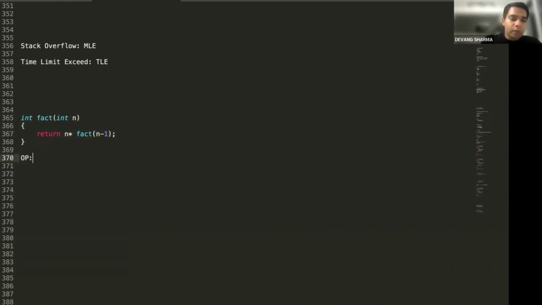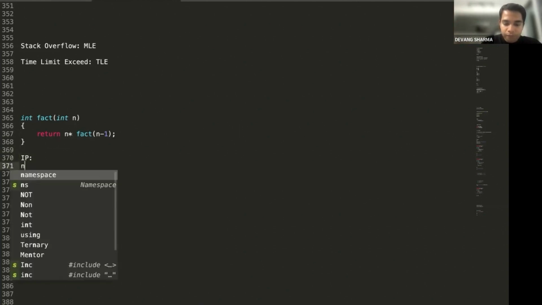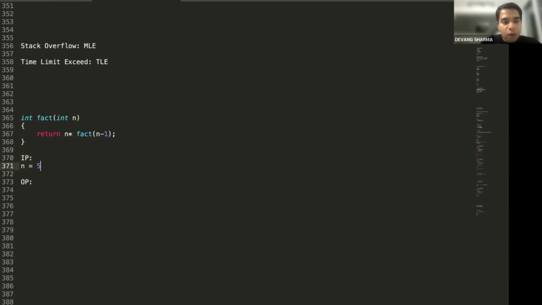Now, what will happen here? Try to understand. You have not given any base condition. I'm not discussing recursion here. I'll discuss that later when it comes here. But just to tell you about it, if you try to give, let's say, input n equal to 5, let's talk about how this code will run.